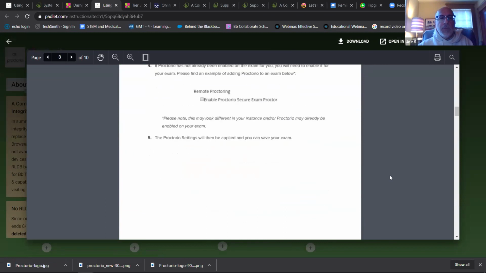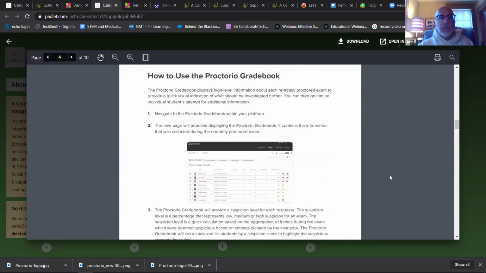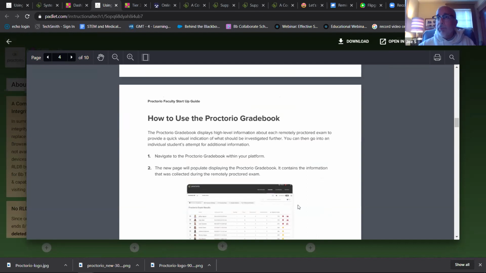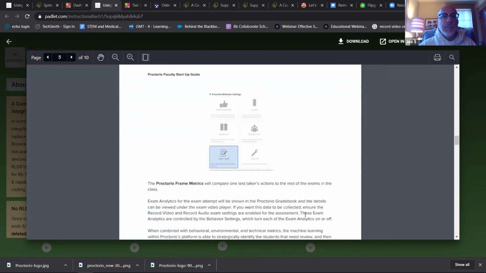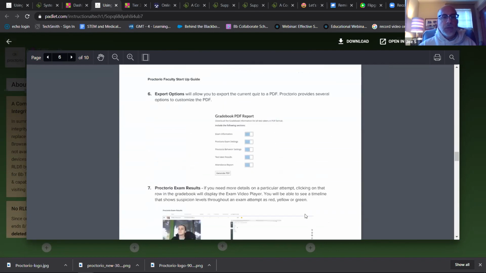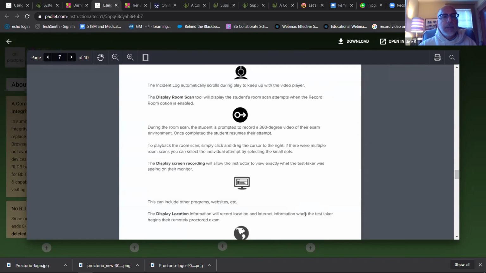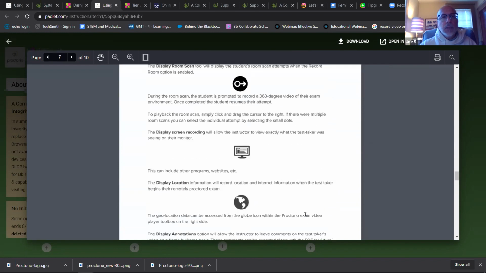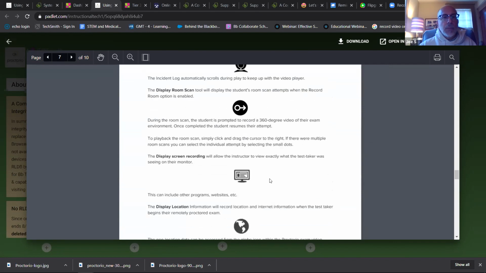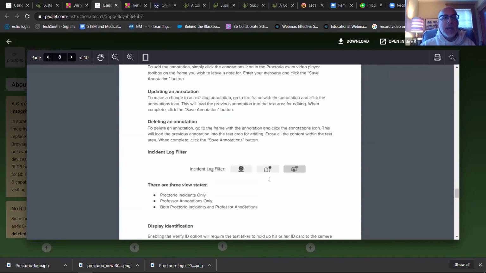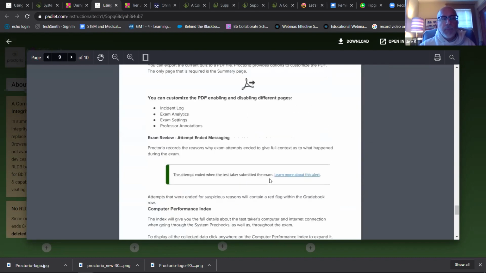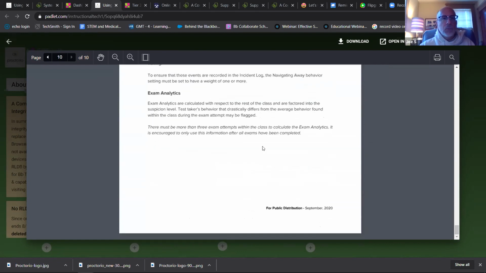So it talks about all the elements of going through, including the actual gradebook element, which is what you're going to see on the backside after your students have taken an exam. And it allows you to review and evaluate the integrity of each person's exam, right? It talks about all the different metrics, and even gives you some discrete information about what the students will see, what you see in the gradebook when you look at it, and things like that. So that is a reference tool that's here for you as well.